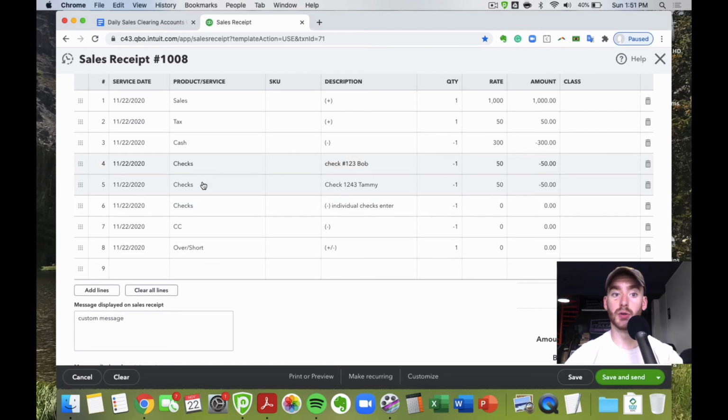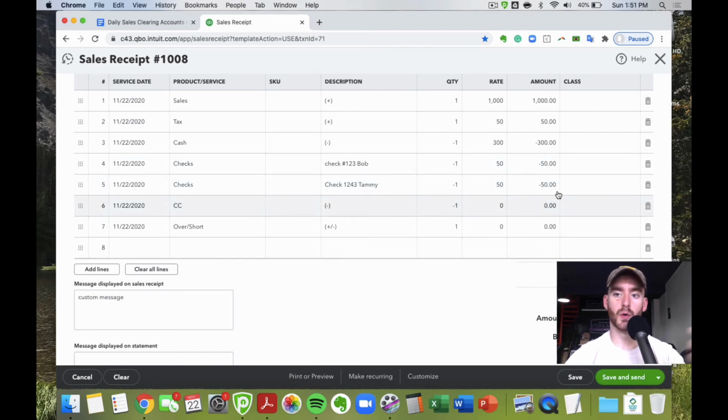And then, so if we had 2 checks and we're doing it individually, then like I said before, we can just hit the trash can here and just delete that third check line item. And now it's our credit card sales.